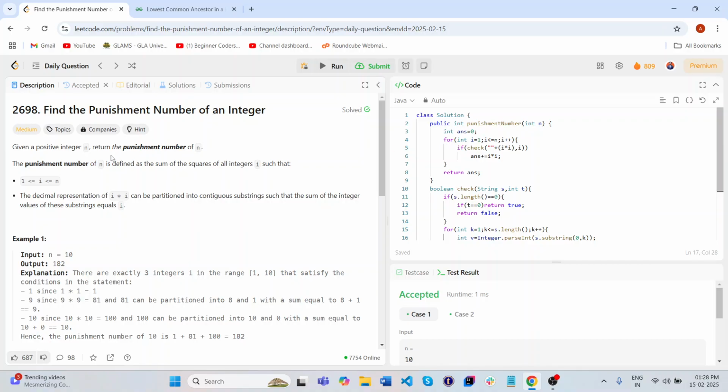So that is our answer variable, it is initially 0. Now we have to check for all numbers from 1 to n, so we have put a loop from 1 to n. Now we have to check whether I square, converted to string so that we can easily partition it using substring, can be partitioned to equal I. I is our target, and we have to partition I square. If it is true, then we have to add I square to our answer. And at last we have to return answer.